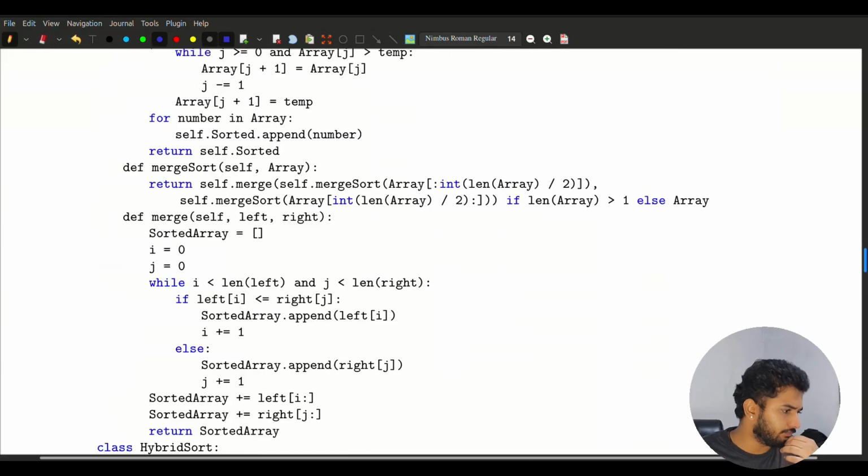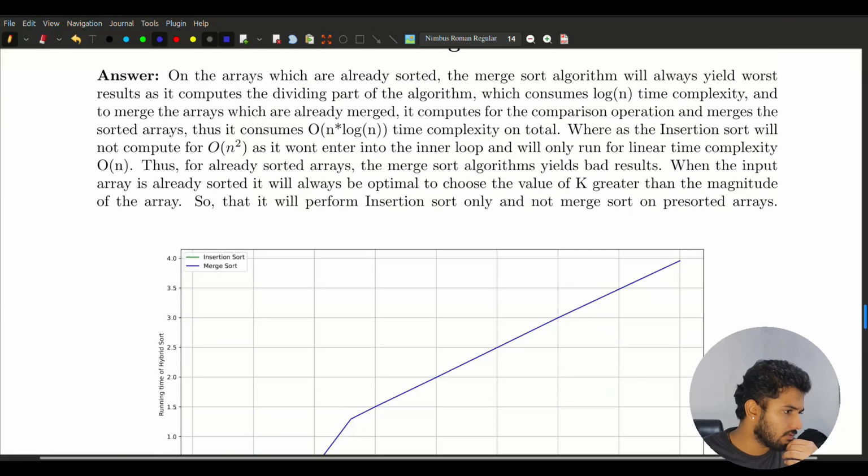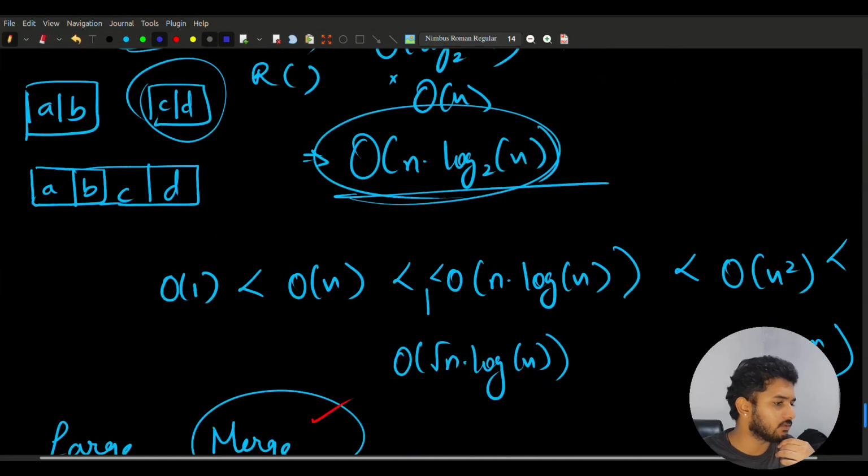Okay, let me write the pseudocode for this.